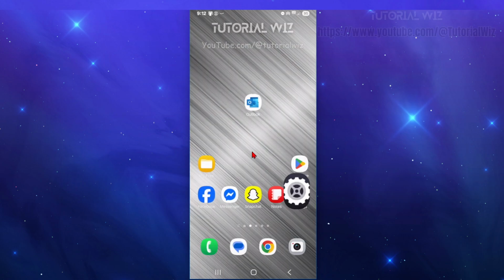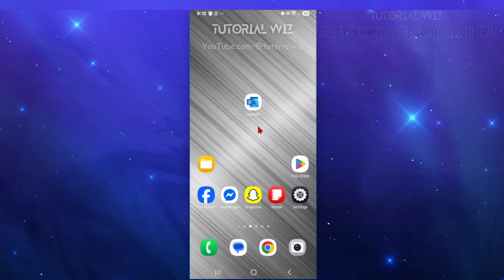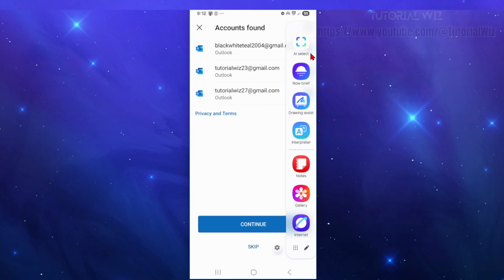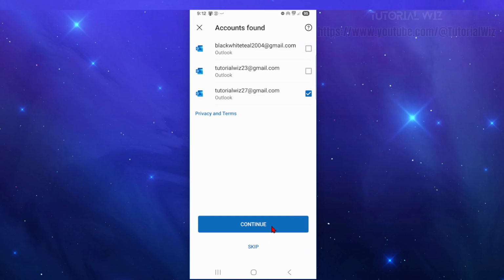Once you do that, you will need to sign back into Outlook. When we open up Outlook, we need to click on add account, find the account you'd like to use, click continue, and then sign back in.